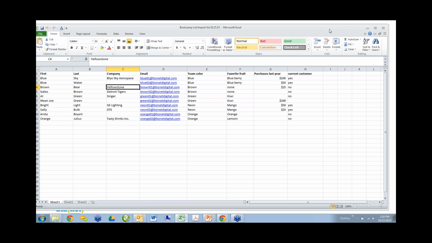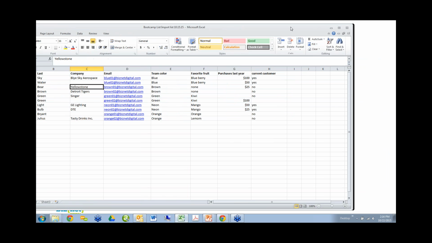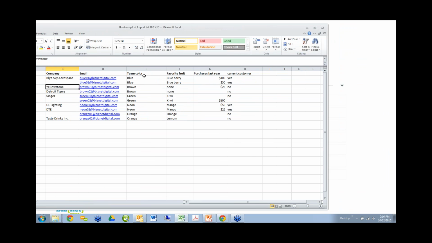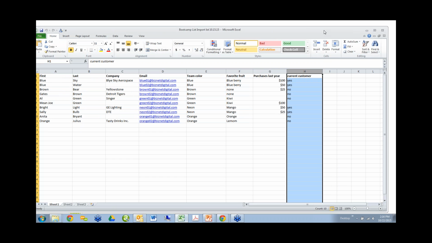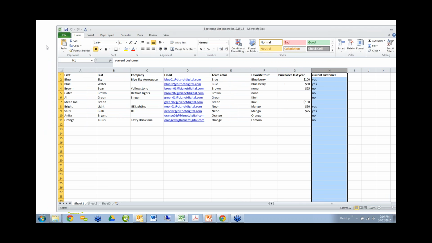Keeping up with our Biznet Bootcamp color-oriented theme, we've got a team color column. We also have, trying to be funny and punny, a favorite food column. A more realistic custom field you may want when importing a list would be purchases last year or current customer. You may have other columns like revenue or company size. So I've got this as an Excel file right now.